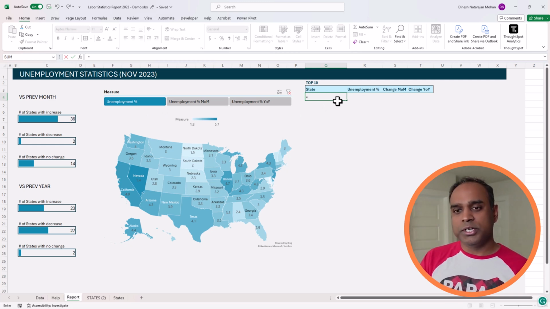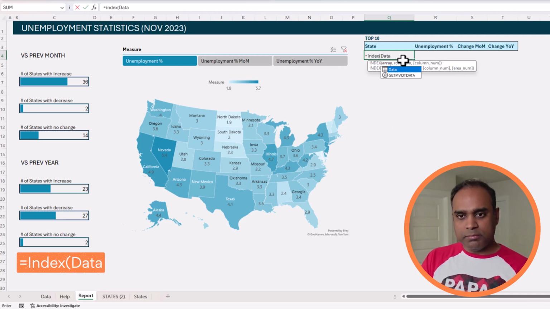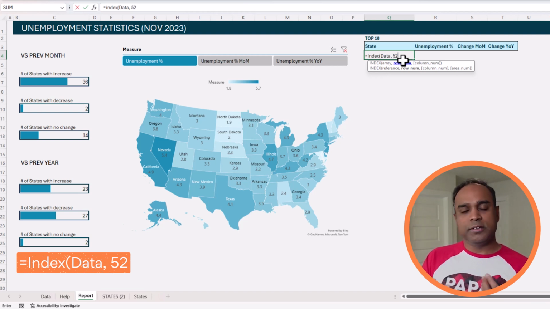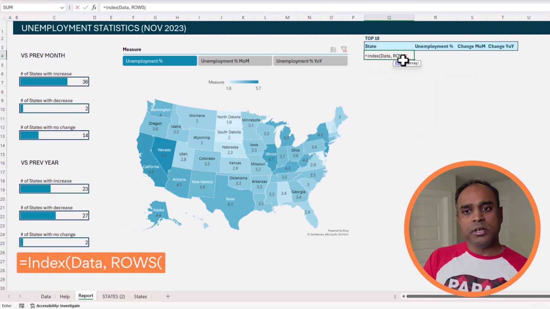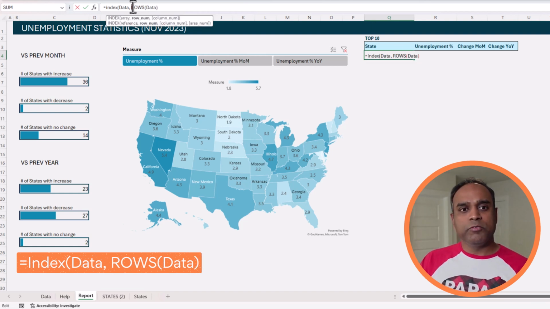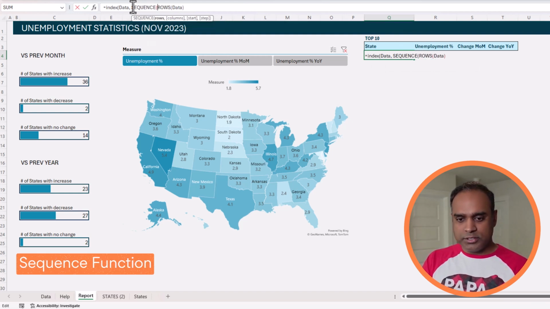So first thing I want to do is I want to bring in, let's say, all the data. So I'm going to use the index function and say, bring the data from the table named data and then the row number. How many rows do I want? I want all the 52 rows. So you can do 52 if you know that that's the number of rows in your data. If you want it to be dynamic, I can actually say rows of the data table. And then the way to extract all the 52 rows of data, you have to put a sequence function in front of it.